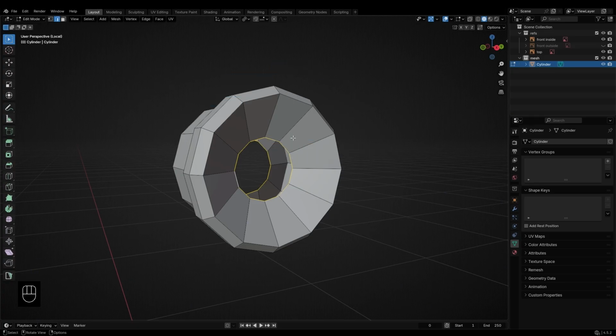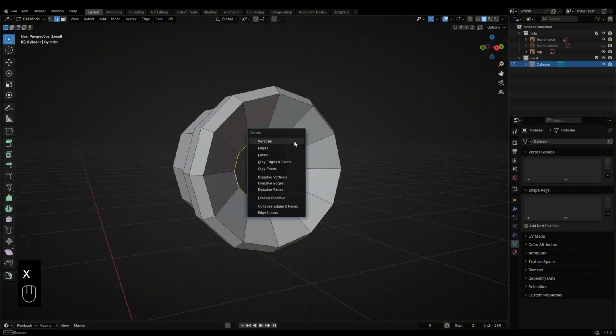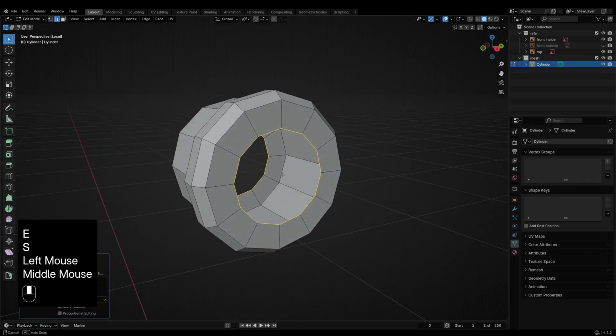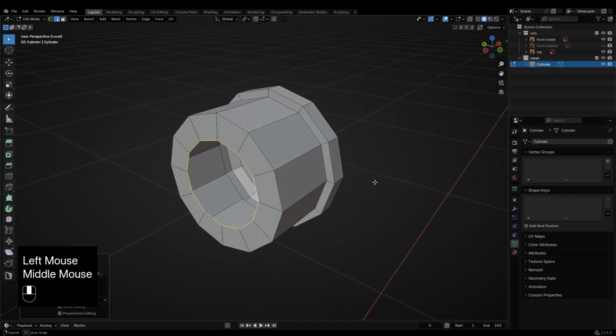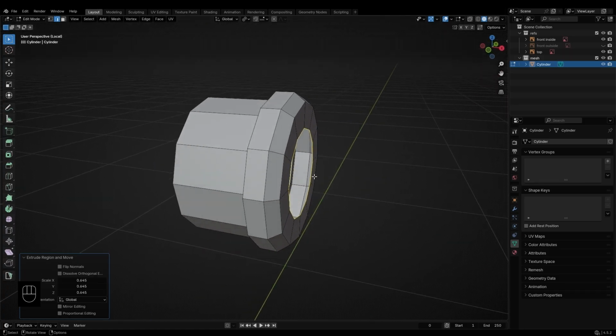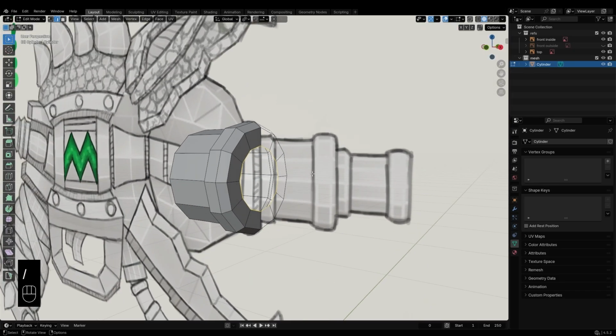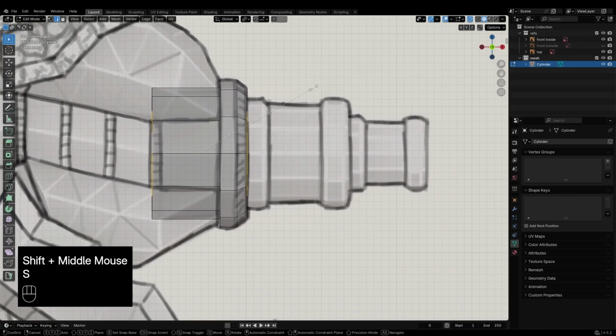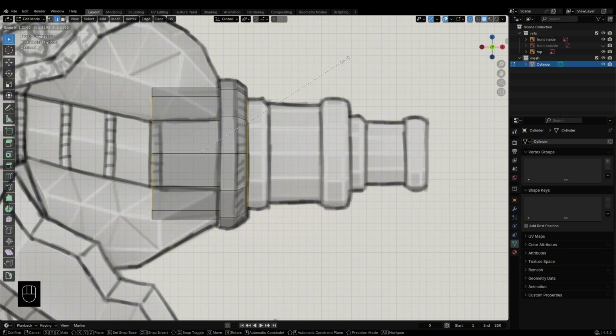Now, let's try again. First, delete the previous edge loop by pressing X and choosing vertices. This time it works correctly. Using individual origins is really helpful when extruding or scaling multiple edge loops at once. Press Slash again to return from the isolated view. Then go back to front view to make it easier to adjust the scale of those edge loops based on the reference, while keeping X-ray mode enabled.